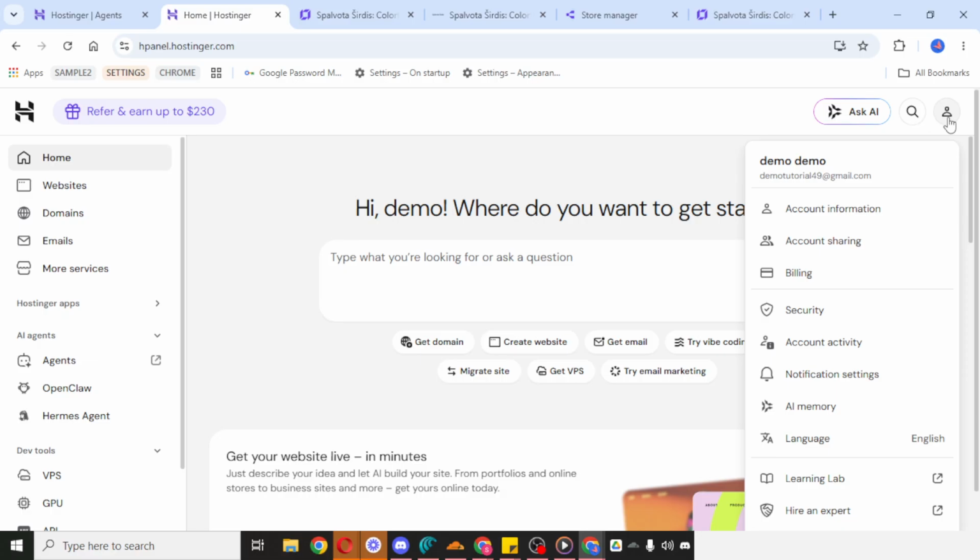From there, click on Notification Settings. This is the section where you can manage how Hostinger contacts you and which types of alerts you want to receive. It's a good idea to review this page carefully because it gives you control over the communication methods connected to your account. Once you're in Notification Settings, look for the WhatsApp option.